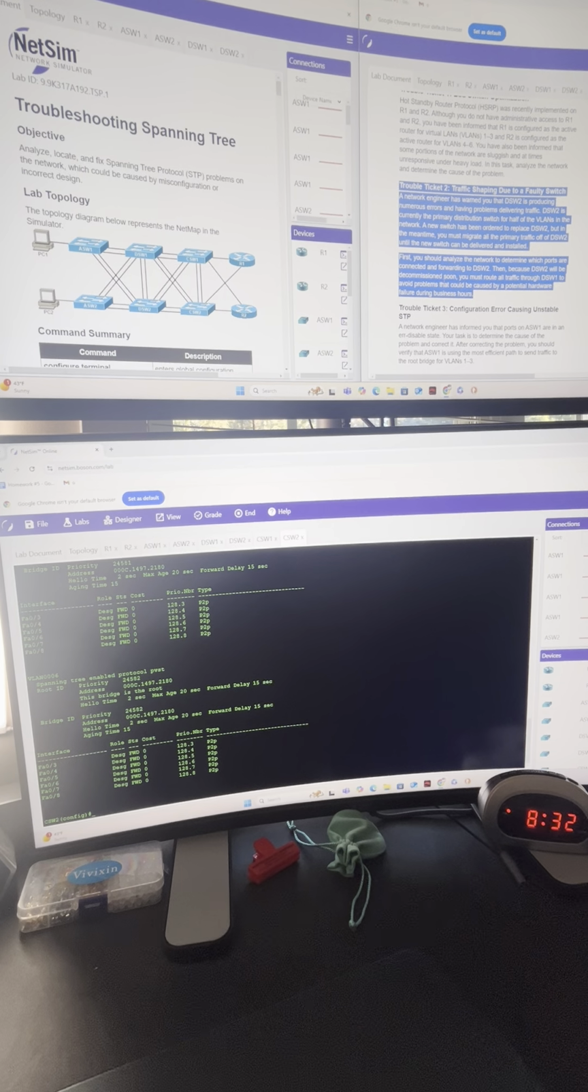D-Switch 2 is currently the primary distribution switch for half of the VLANs in the network. A new switch has been ordered to replace D-Switch 2, but in the meantime, you must mitigate all the primary traffic off of D-Switch 2 until the new switch can be delivered and installed. First, you should analyze the network to determine which ports are connected and forwarded to D-Switch 2. Then, because D-Switch 2 will be decommissioned soon, you must route all traffic through D-Switch 1 to avoid problems that could be caused by potential hardware failure during business hours.